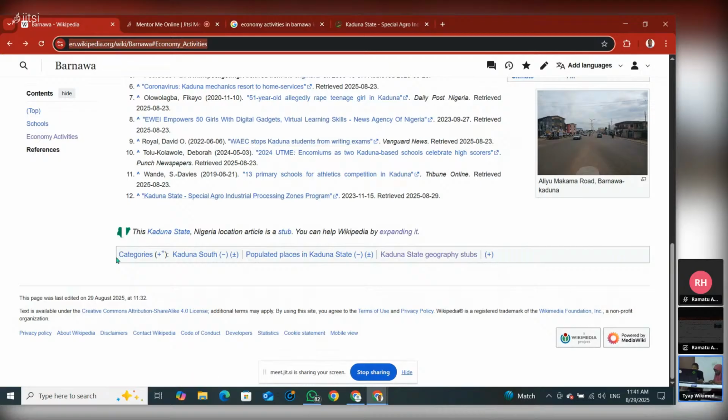Now, from what I just opened, we see categories: Kaduna South, populated places, Kaduna State, then Kaduna State geography stubs. So this stub is an article that needs work, a short article, very brief.